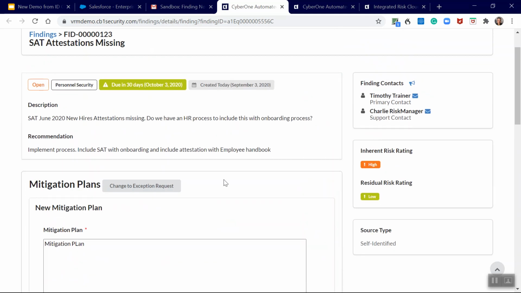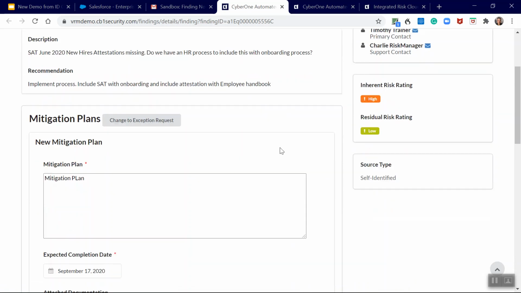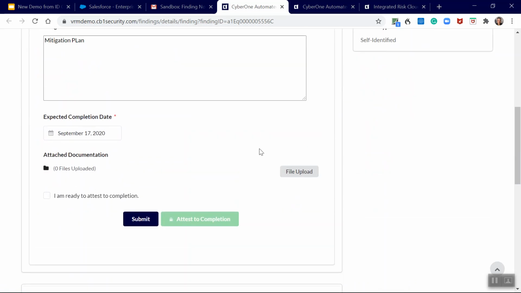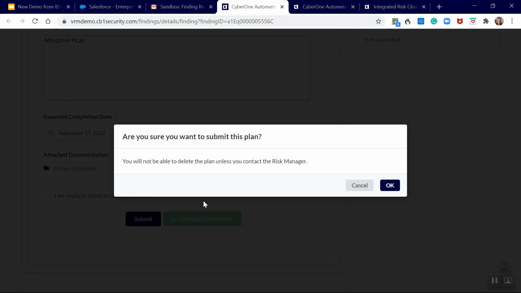And just a few other things, I can see who this has come from. So this is someone I can reach out to if I need to, if I really have additional questions. That's optional in Cyber One. And again, this is me here. This is my record here, knowing that I am the person doing the mitigation plan. So now when I'm ready, I just click submit. It just gives me a fair warning.